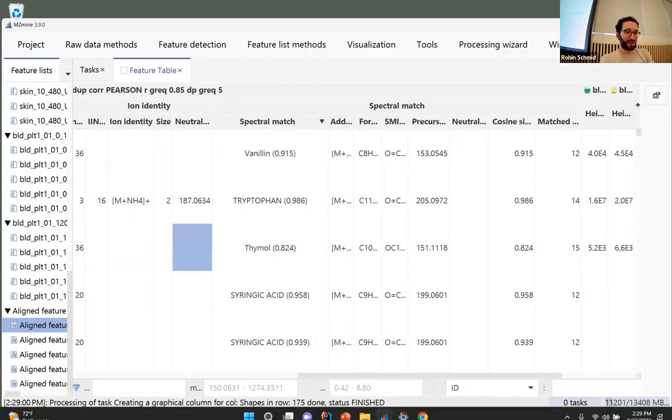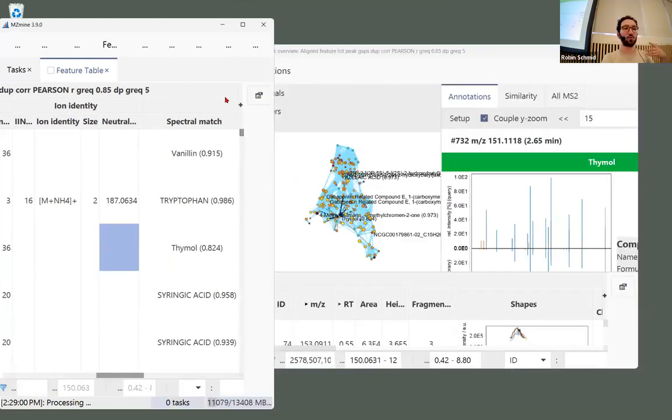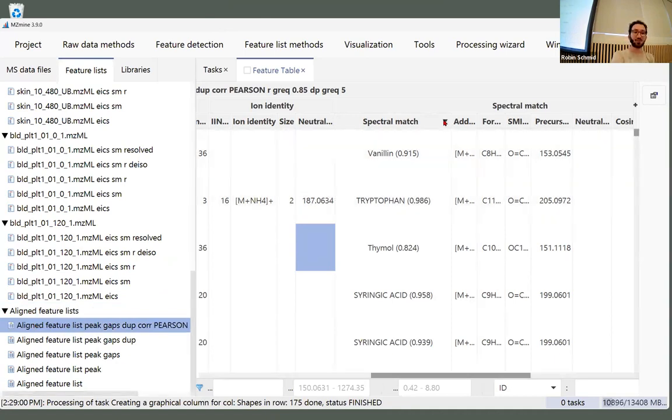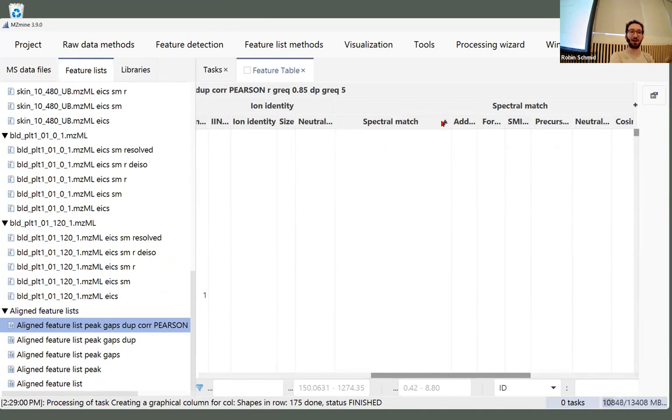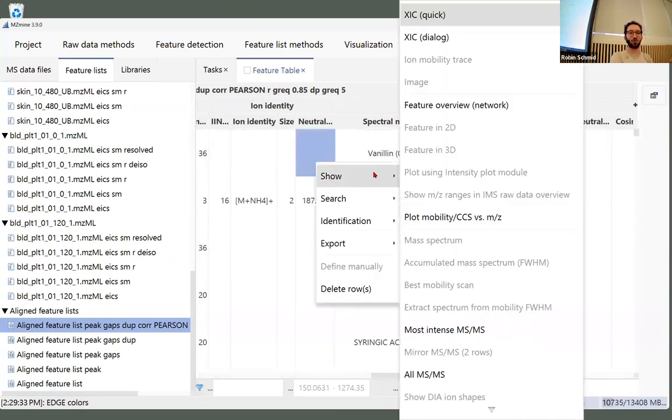And okay, it doesn't work if I... yeah, so we double click on any of the feature lists to open it, right? So the aligned feature list, so the topmost feature list and aligned, so here. So aligned feature list, and then the topmost feature list, we double click, open this. I did sort by spectral matches because then I at least know that something is known. Yeah, so I sorted twice, so click once and twice. And then if I right click, show, and feature overview network.